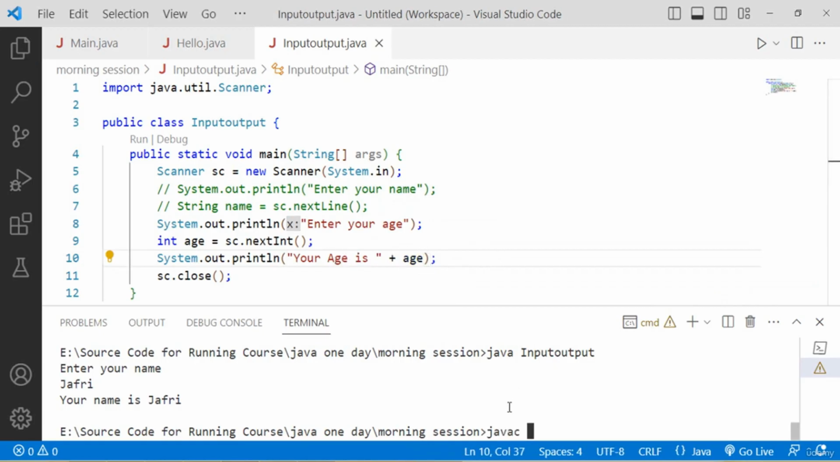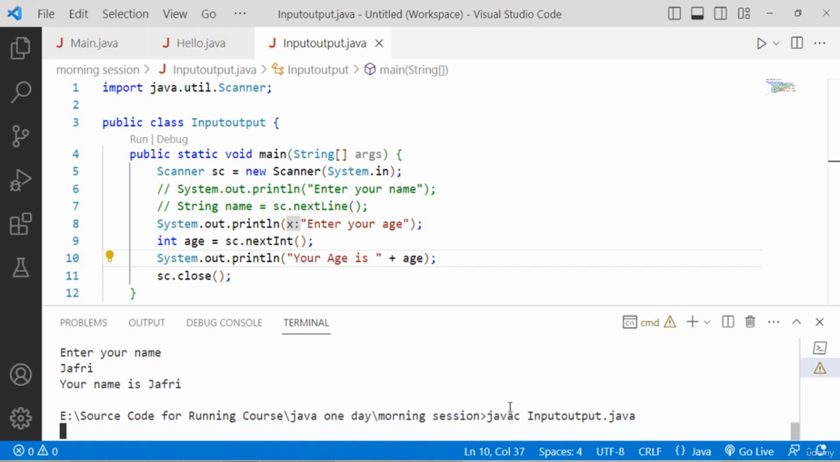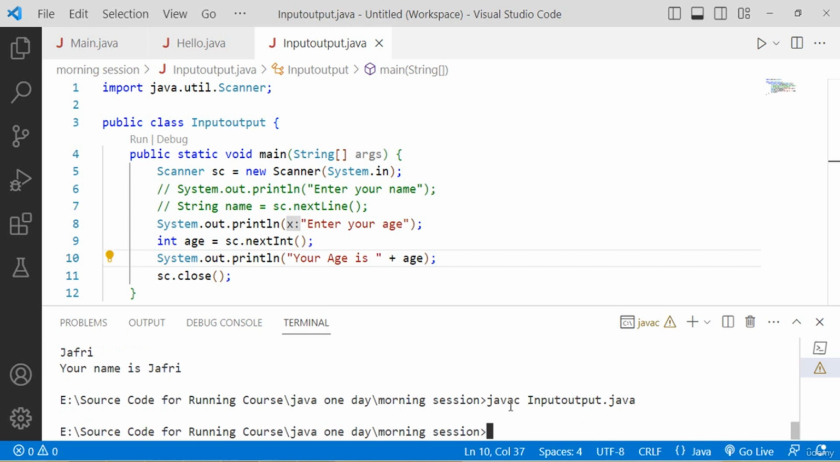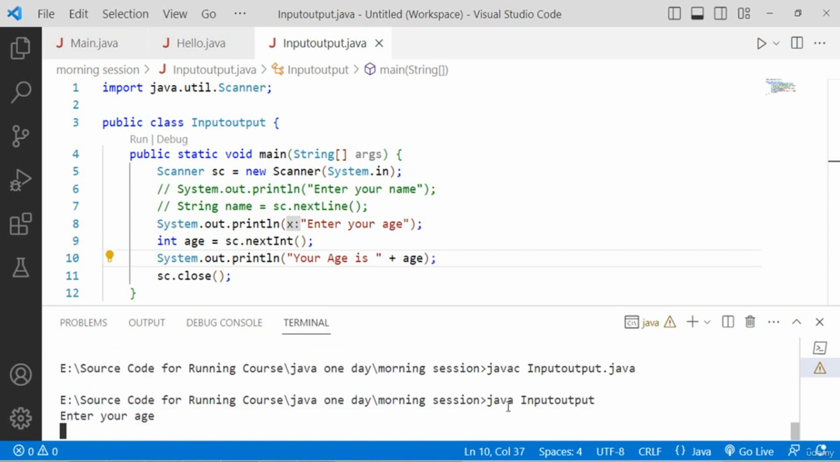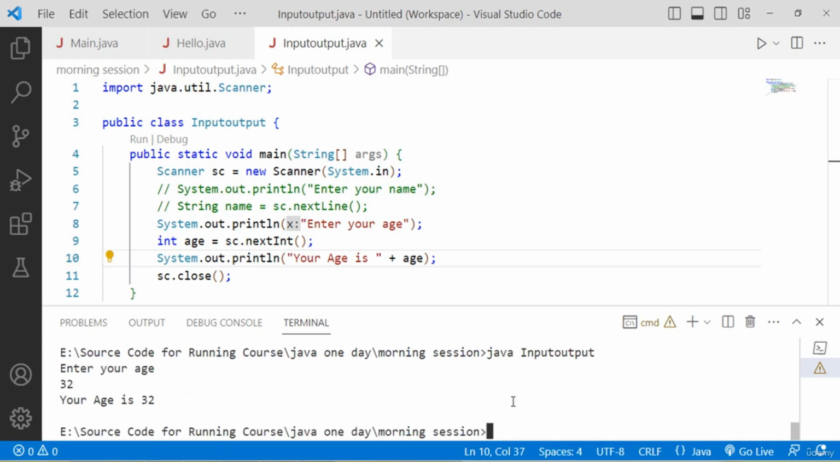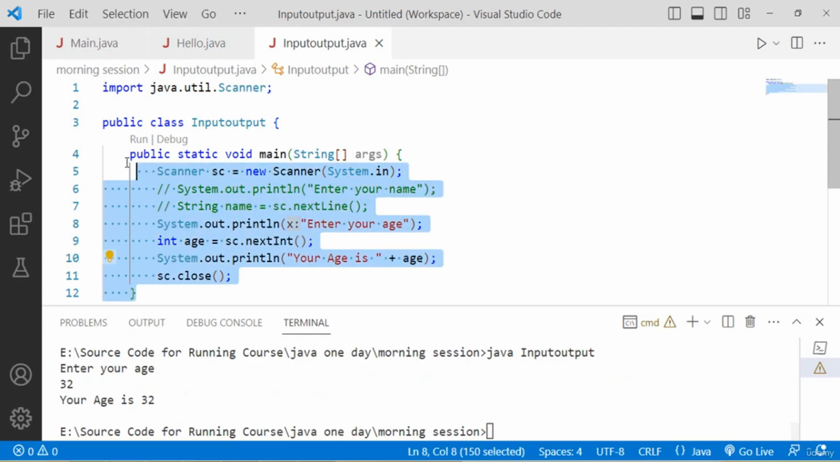Again, you have to javac InputOutput.java to create bytecode. After creating the bytecode, just java and your file name. Press enter. You will see, enter your age, 32. Your age is 32. So this is a method you can use to get input from the user, string based, number based. Now you can easily get a number from the user and then perform different mathematical operations on those two numbers. In case of any problem or issue, you can discuss with me without any hesitation.